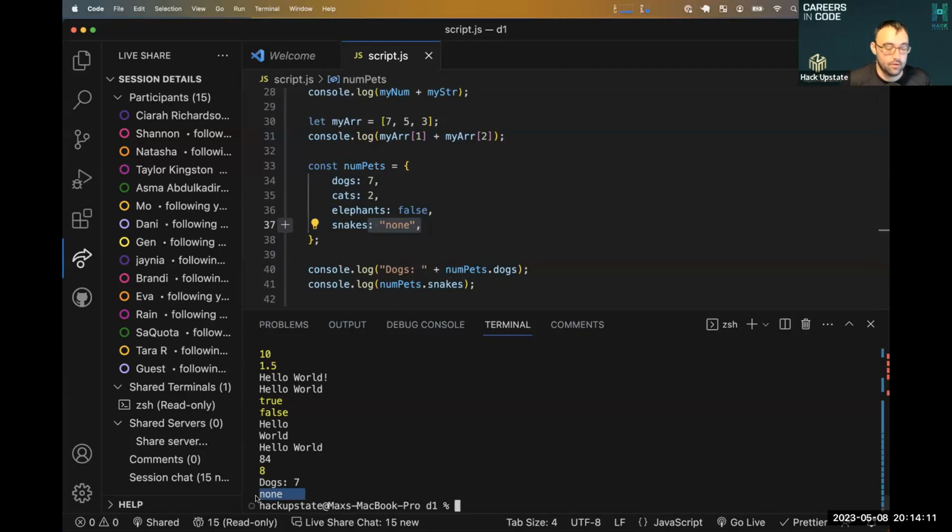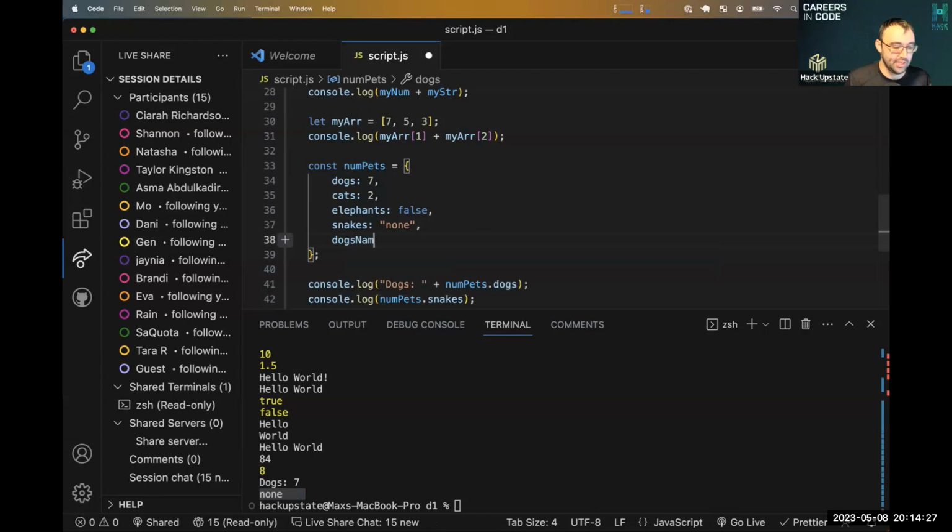Okay. Well, what if I come down here and, for some reason, I no longer want to store the number of my pets? Let's call it dogs names. And in my dogs names, if I come in here and just say, looks like I should be able to get away with that.